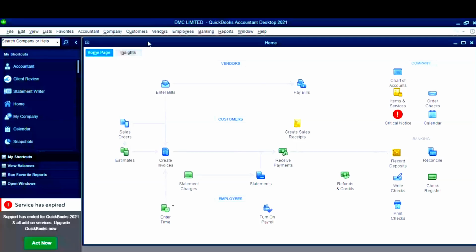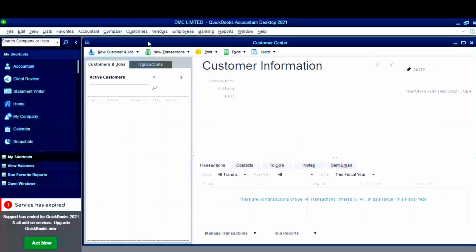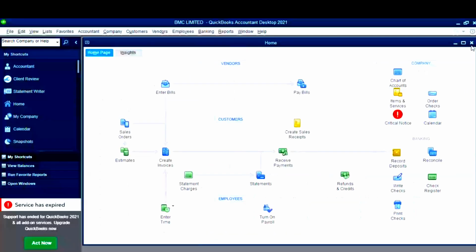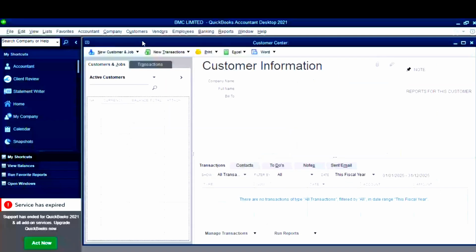Again, let me show us how to create a new customer. Go to customer and select customer center. At the top of customer center, you can see we have new customer and job, new transaction, and so on. Under new customer and job, we have new customer and you can add job.